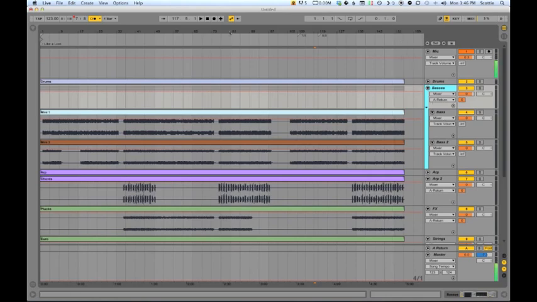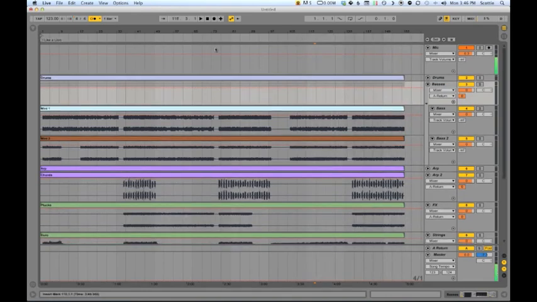So let me just solo out these 2 different tracks and let you hear what they sound like. So we have bass number 1, here's bass number 2. And I have grouped them together because I think they're a unit. They basically play together the whole song, almost. And whenever I want to change something with one, I want to change something with the other.